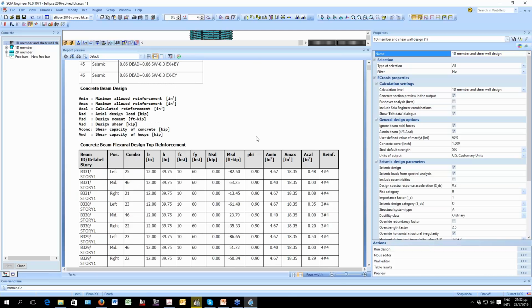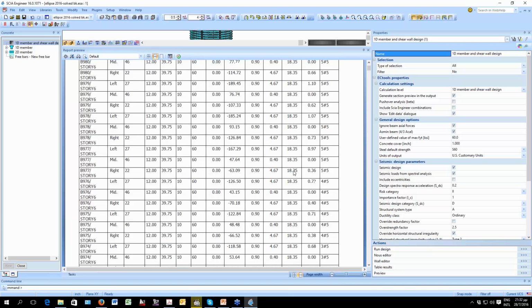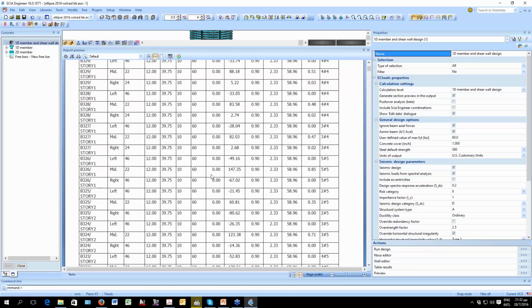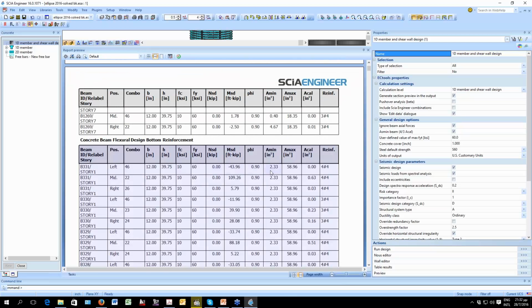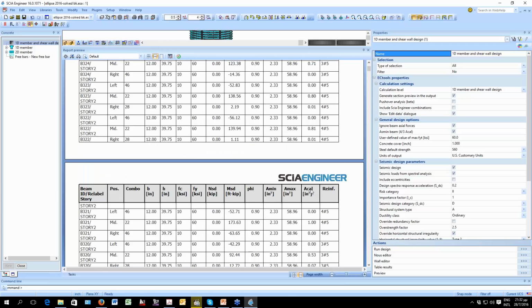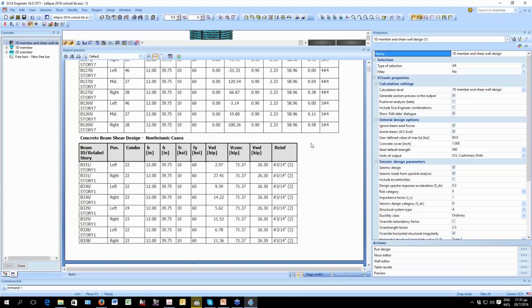This is more useful for a draftsman, not for the structural engineer. The first part of the results, meaning we have the concrete beam flexural design, all the top reinforcement for all the beams. Then we continue to the bottom reinforcement for all the beams. Here you see the concrete beam flexural design bottom reinforcement. So we have the beam identity, the combination, the dimensions, and the minimum, maximum, calculated and provided reinforcement. So this is very useful for a draftsman. Also, it's useful maybe for a controller, but not very useful for the structural engineer to get an overview of the building, as I'll explain later.